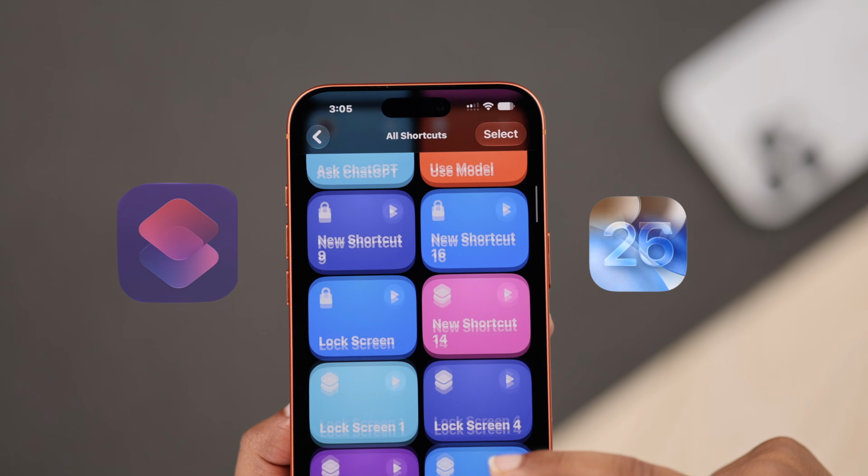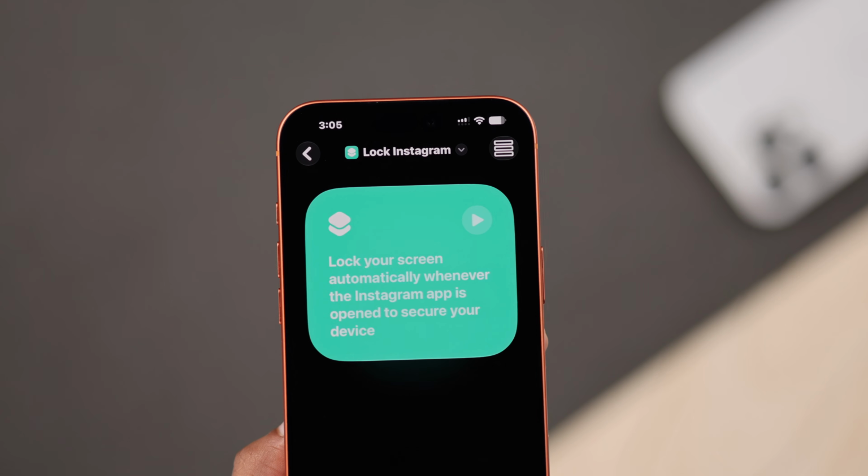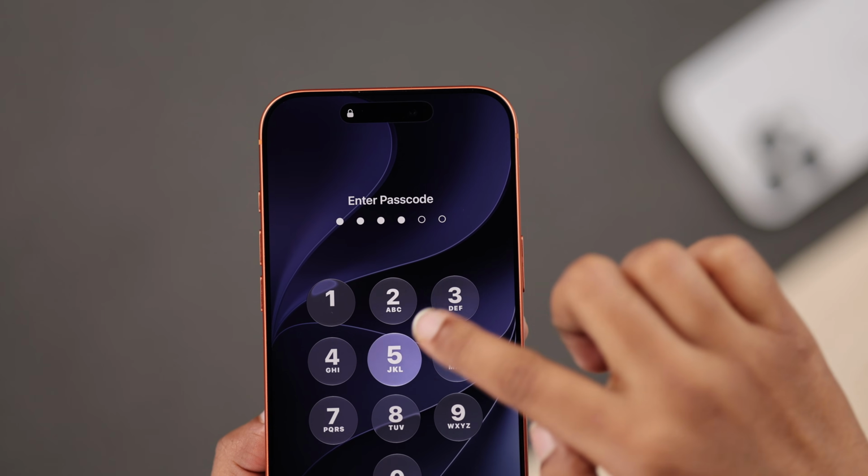The Shortcuts app in iOS 27 lets you run multiple actions with a single tap. It's quick to set up, easy to use, and can save your time every day. So here's how it works.